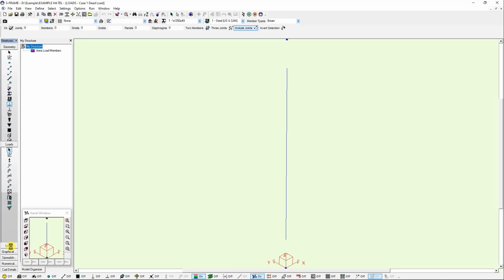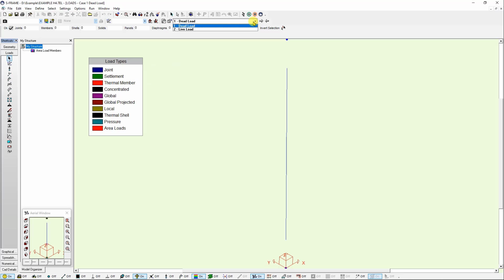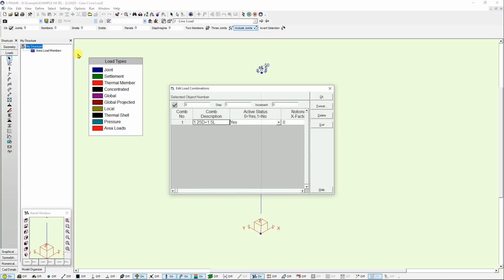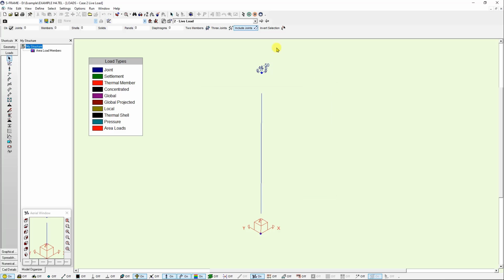If we take a look at the loads window, I have two load cases, and if I display these loads, I can see I have the axial and moments applied. If I move to the live load, you can see the values as described by the exercise. If we go to edit load combinations, you can see I have defined one load combination with the combination factors for dead load and live load.